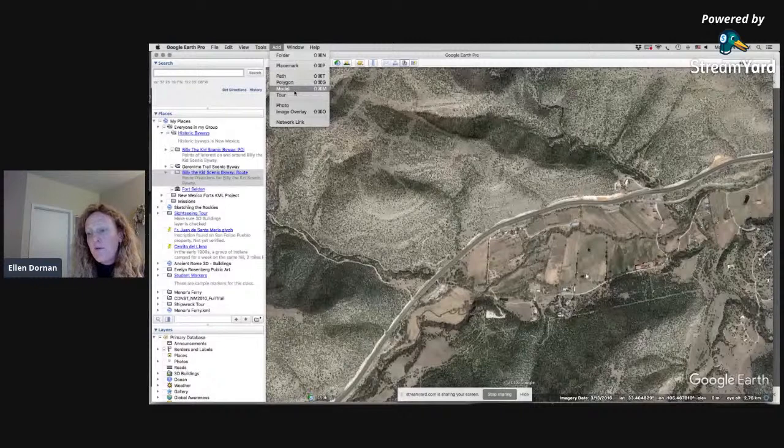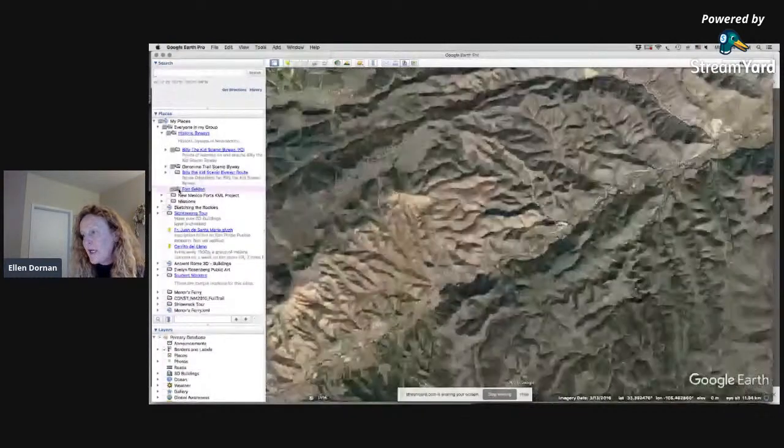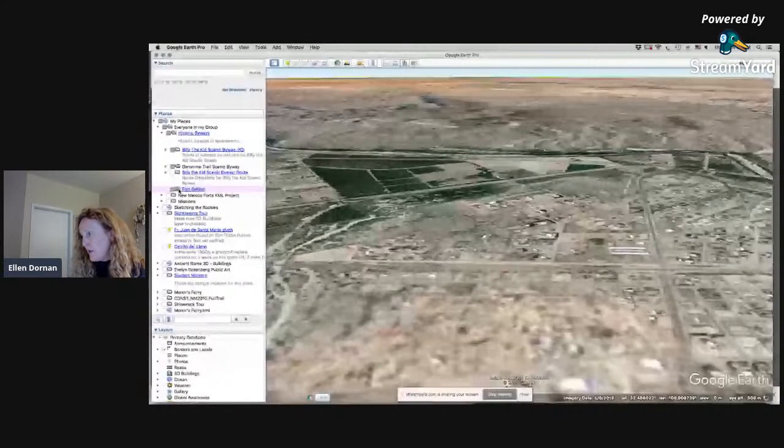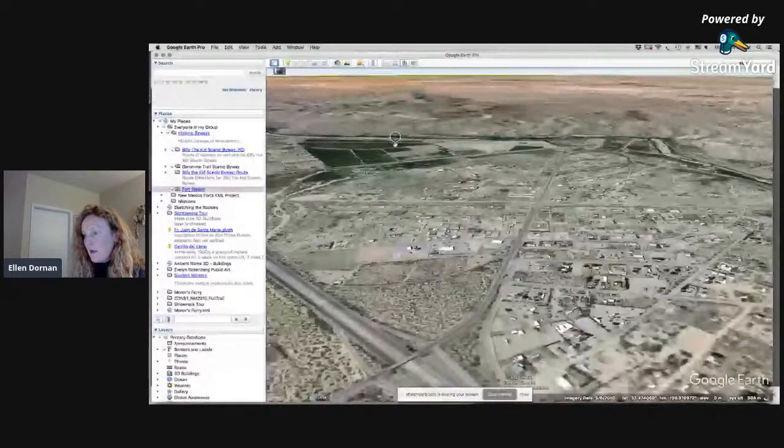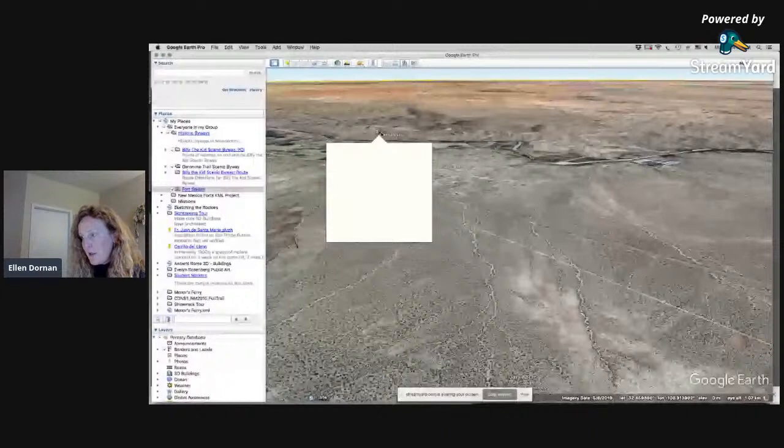So with the photos, you can pull in historic photos or contemporary photos. And let's see, I'm not sure where it is. There it is. And they just show up as little markers. So that's pretty easy.